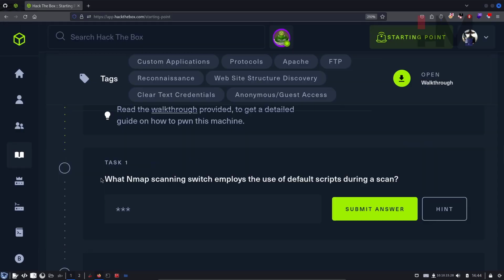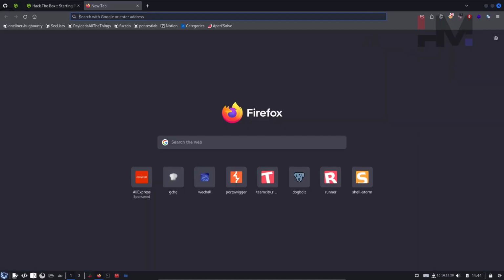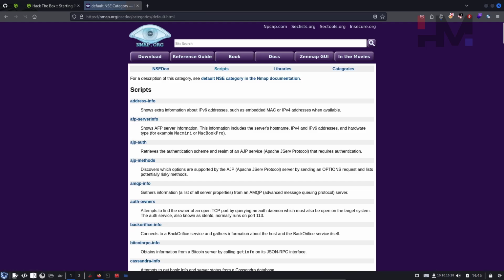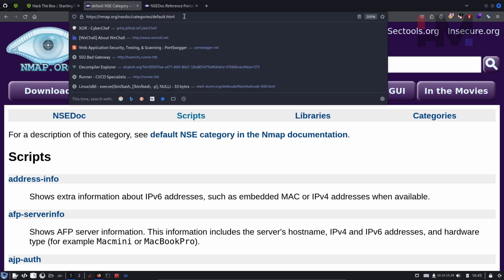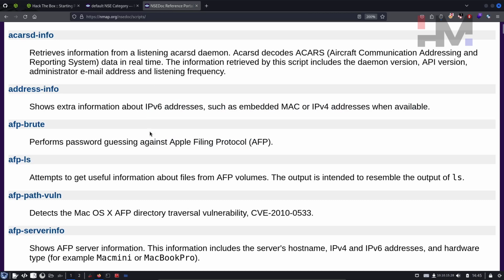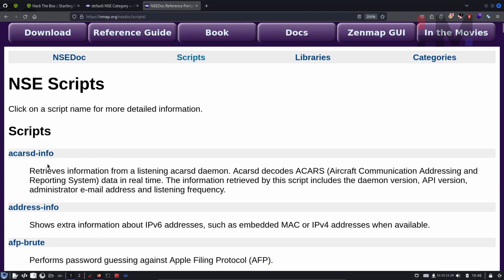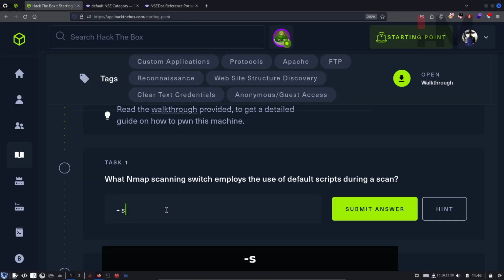Let's go back to the tasks. What nmap scanning switch employs the use of default scripts during the scan? Okay, so I'll just tell you about the default scripts and total scripts as well. Okay, so if you just Google that nmap default scripts, you will get to this link. And if you want a list of all the scripts, then you have to go to this scripts URL. When you run -sC, it will run default scripts which are listed in the default category, and if you want to run other scripts, you can check out this page. Okay, it has the complete list of all the NSE scripts. So the switch is -sC.